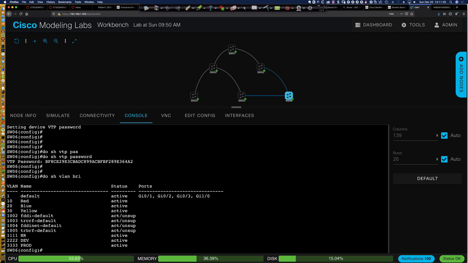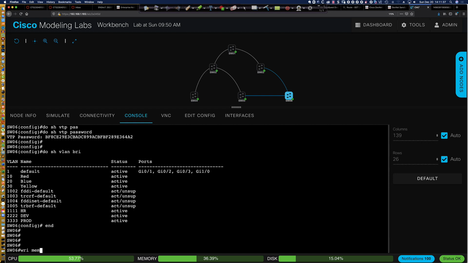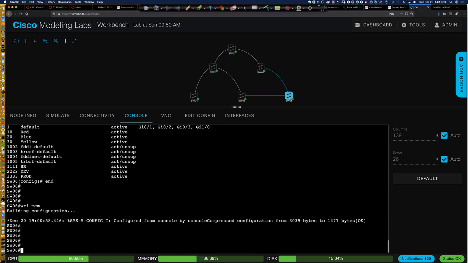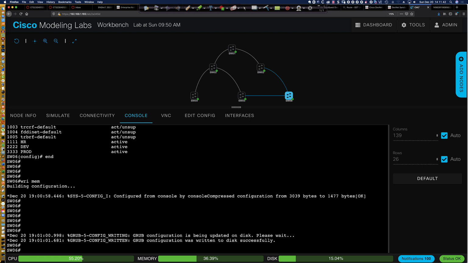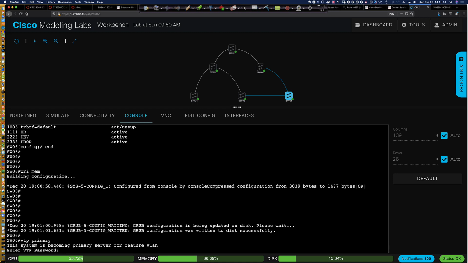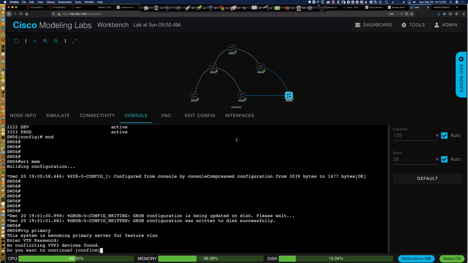So now what I want to test, let's go ahead and say end, and let's say write mem. So I want to create another extended range VLAN, and I want to do it here from switch 6 because I just happen to be logged on. So let's say VTP primary. Enter the password ABC123. And now we wait. We wait for a check that goes out throughout the VTP domain to see, is somebody else currently the primary? And what I'm expecting to see is we have no conflicts. And so I'll say, yeah, we'll continue.